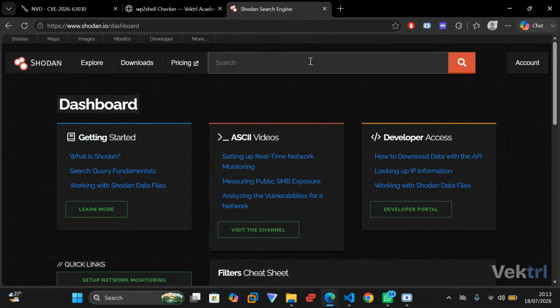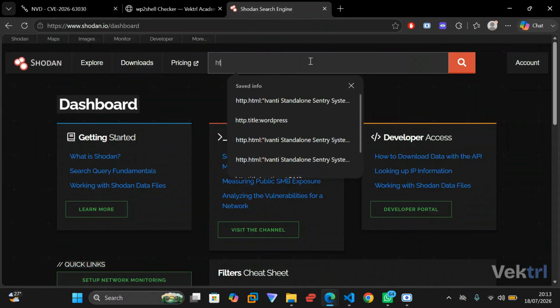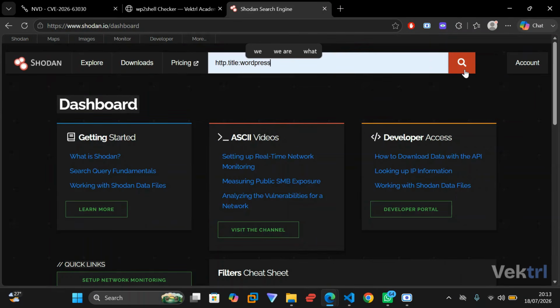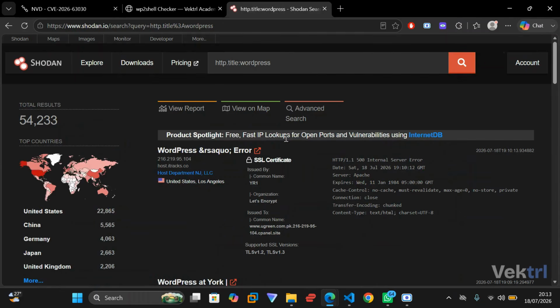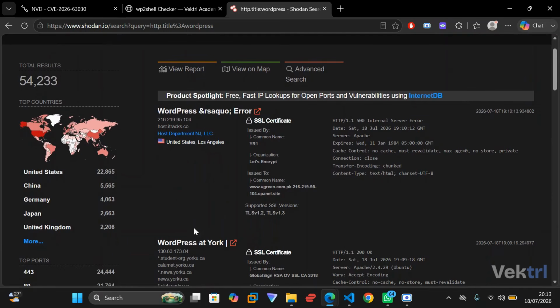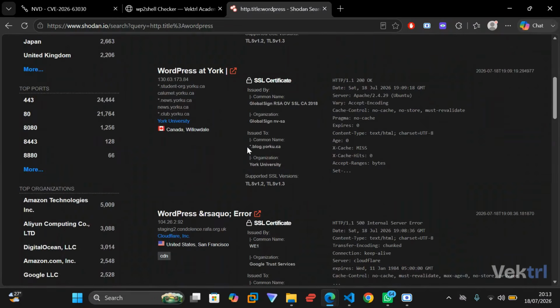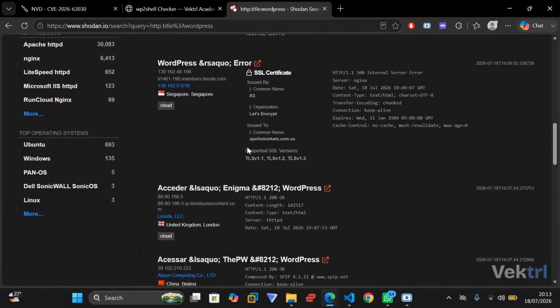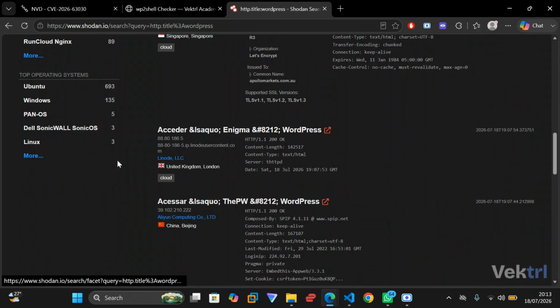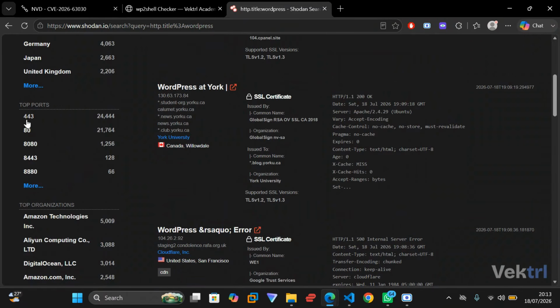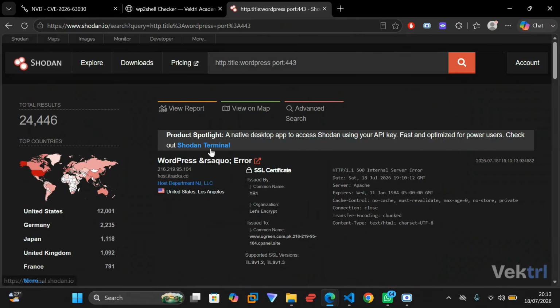So from experience, I know that most times you can use http.title:WordPress, and that gives you a list of servers hosted on the internet with WordPress in the title. So we'll be starting from there. Then let's check if we can filter by version. Let me just select 443 because that's HTTPS.